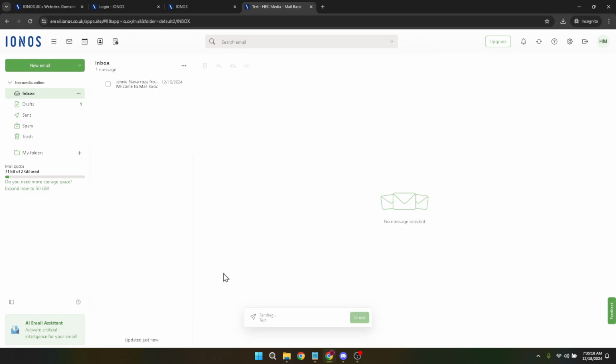A few final tips to keep in mind. Always log out of your Ionos Webmail account, especially if you're using a shared or public computer. It's a simple step, but it goes a long way in protecting your privacy and security. Also, don't forget to regularly check your inbox and organize your emails. Efficient email management can greatly improve your productivity and communication.